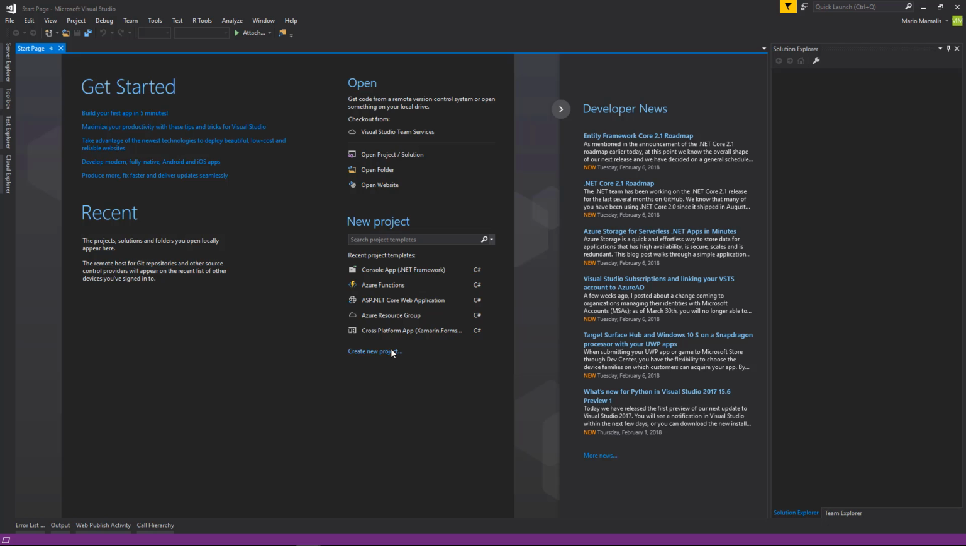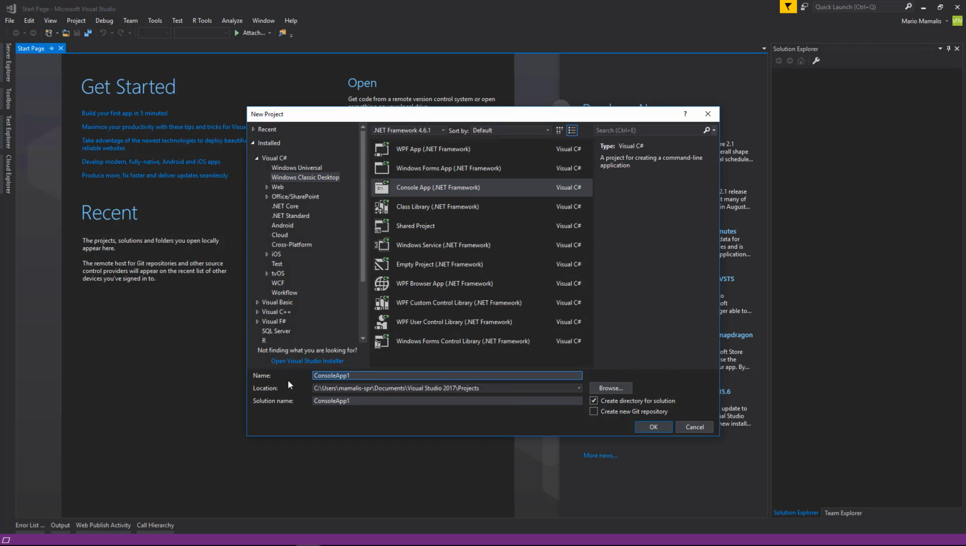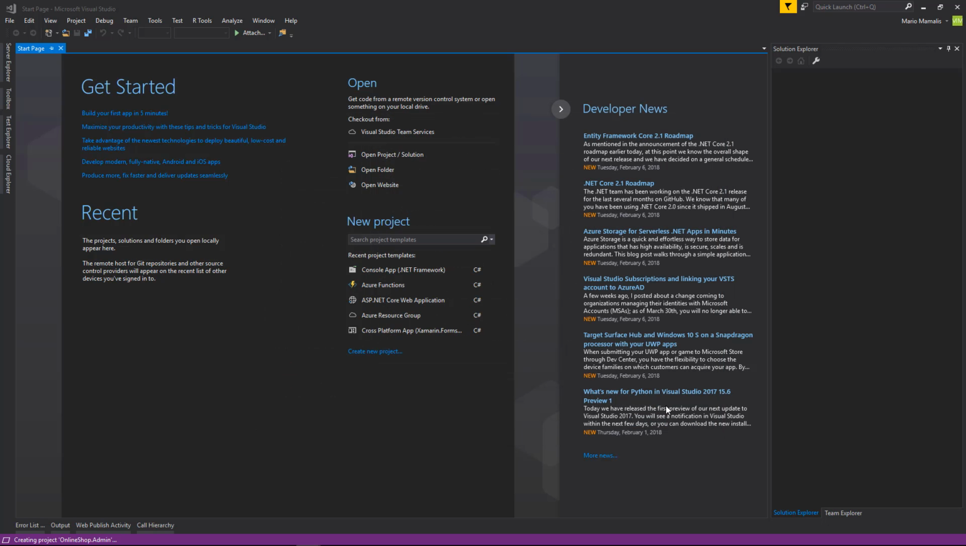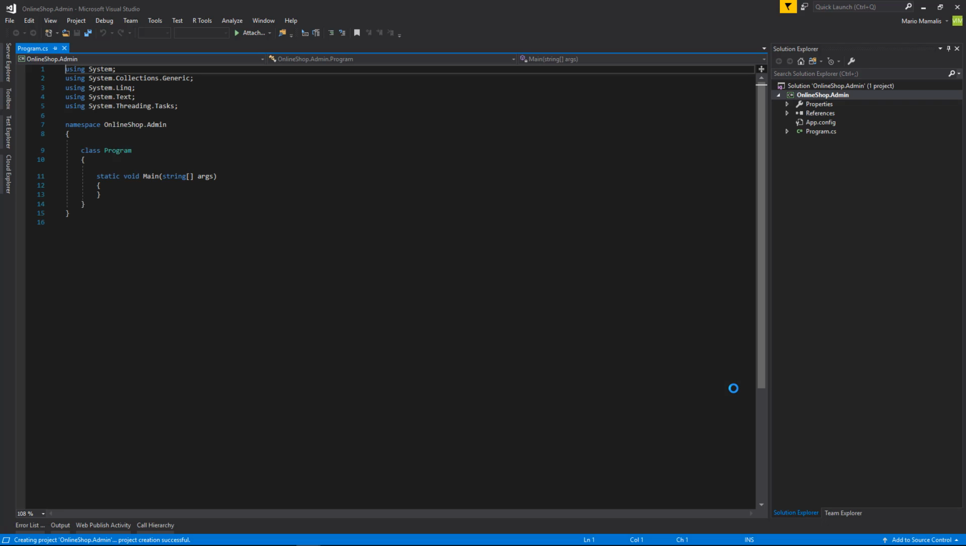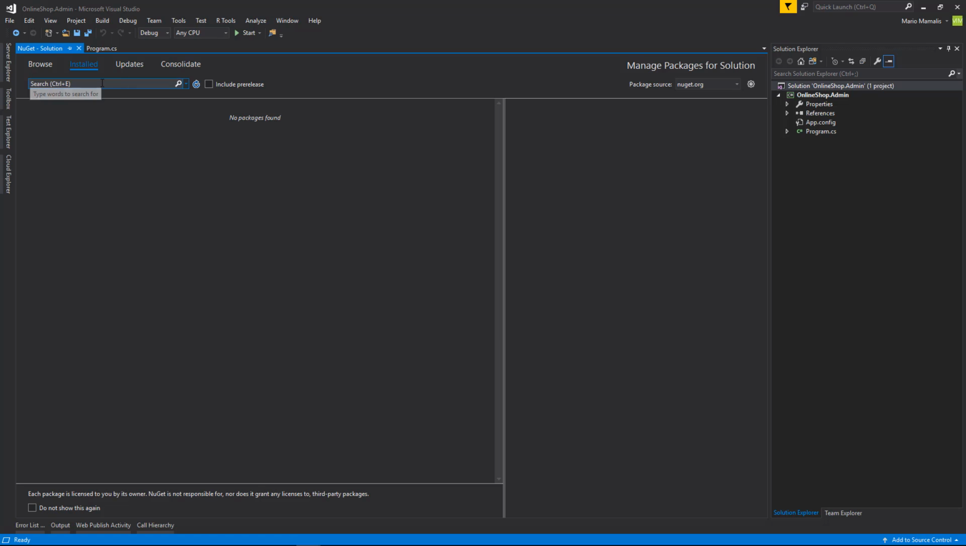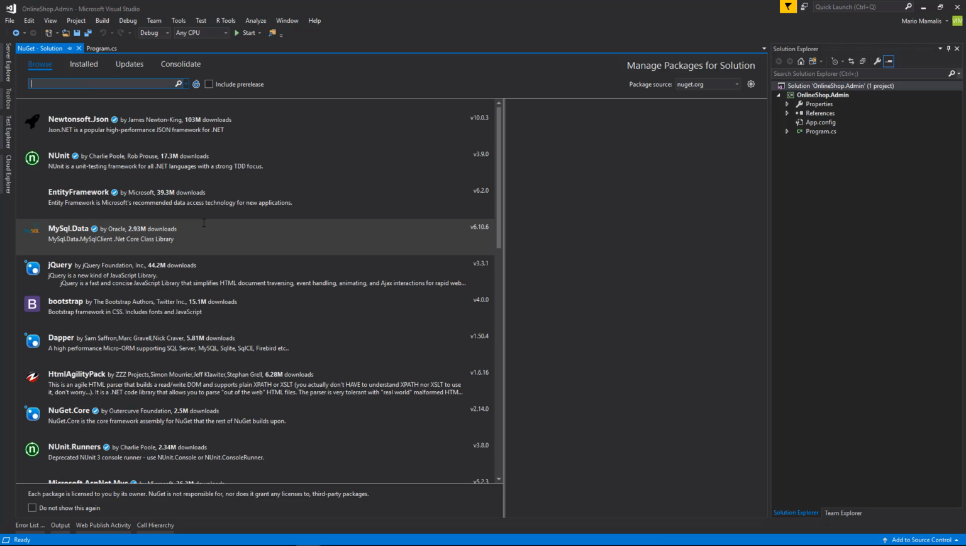First, we'll create the admin project, which will be a console app. We're going to use this project to seed some data and also calibrate certain Service Bus topics later on. First thing we're going to do is install all the NuGet packages.